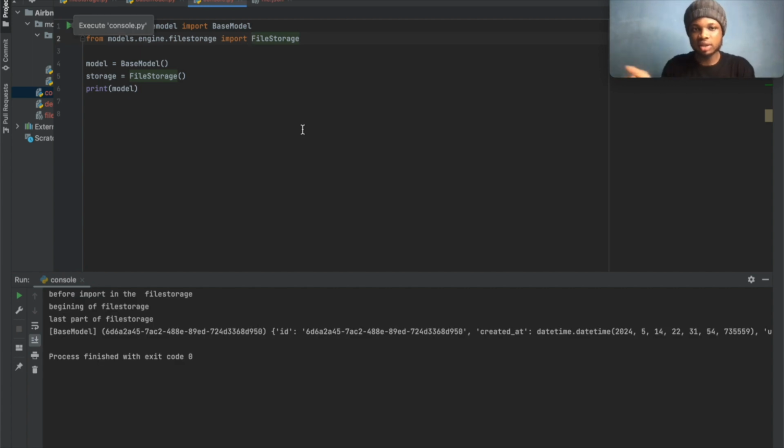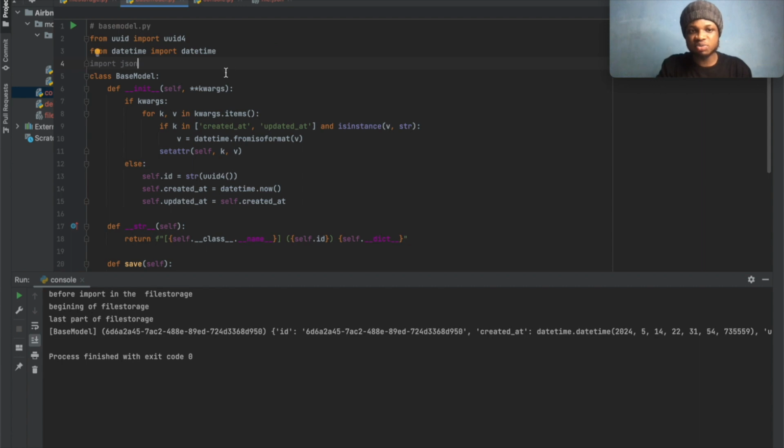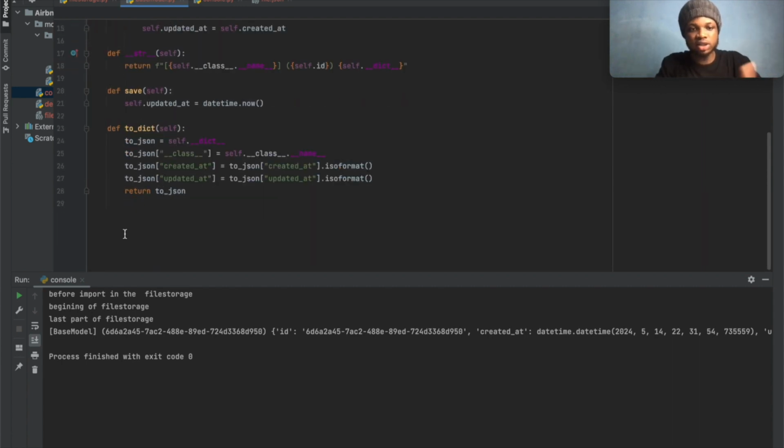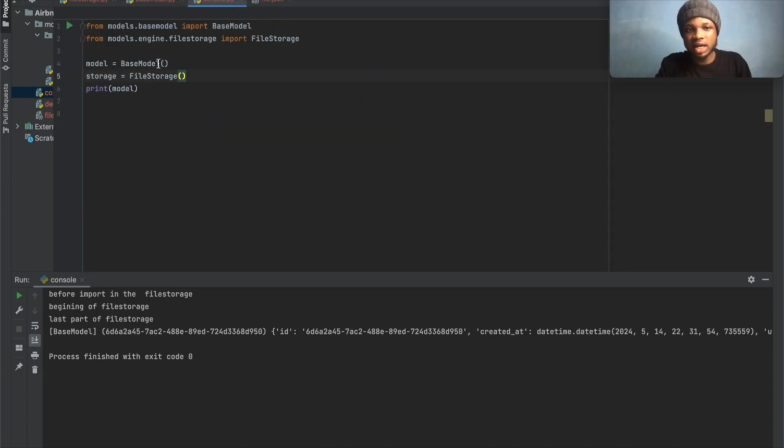Yeah, it's working. So what happened? We said from models.base_model import base model. It rushed to the base model. On arrival to the base model, it did not encounter any single import, so it just ran down to the downmost part of the base model. After that, it returned back to the console.py, and the console.py said from models.engine.file_storage, import the file storage. So it went to the file storage.